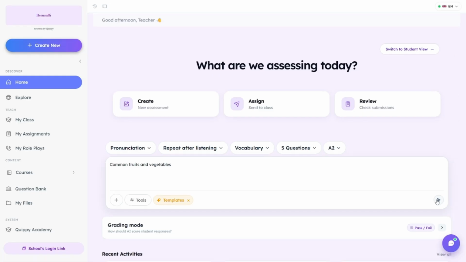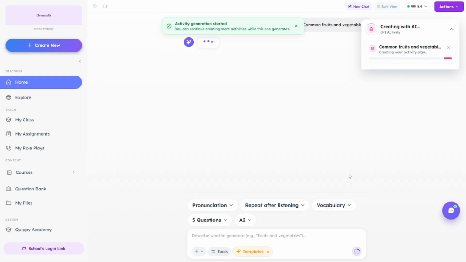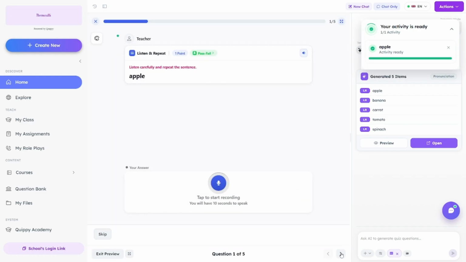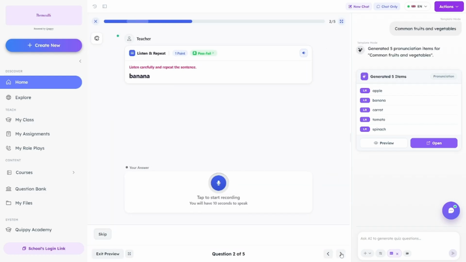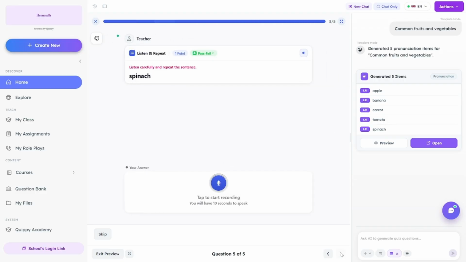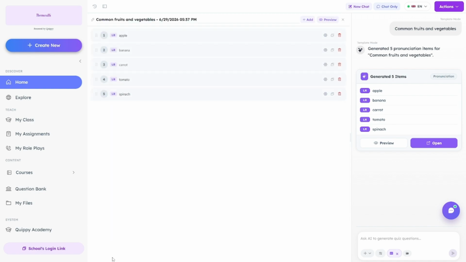Then hit send. Once you hit send, Quippy generates your assessment and shows you a preview of the quiz. Here, you can see every question exactly as your students will see it: the question text, answer choices, audio, and any images. When you're happy with the assessment, simply press Save. Your quiz is now ready to assign.